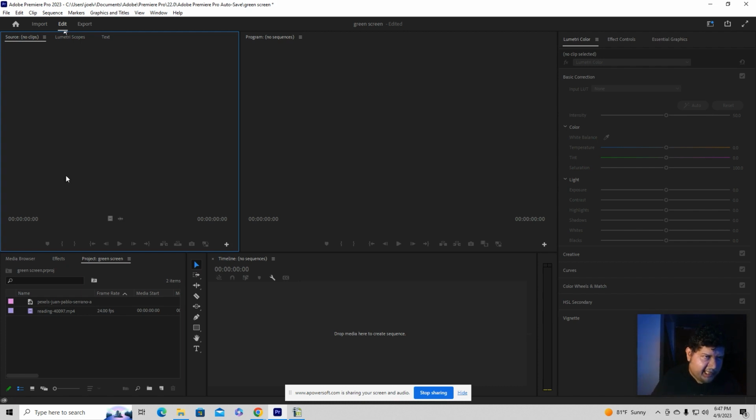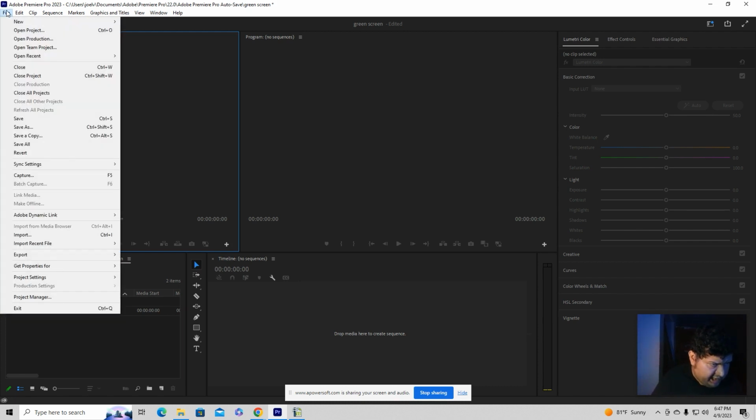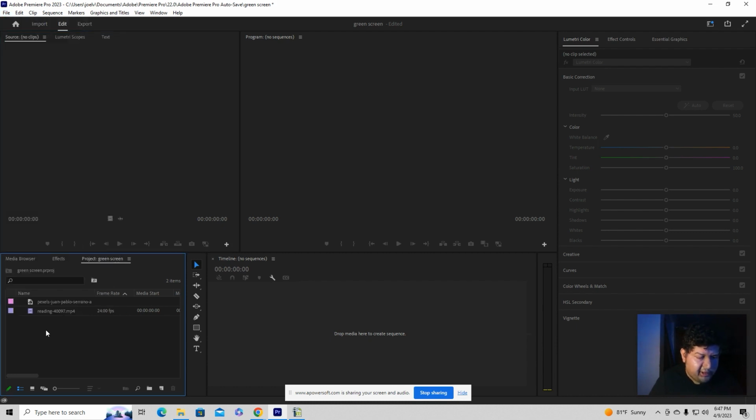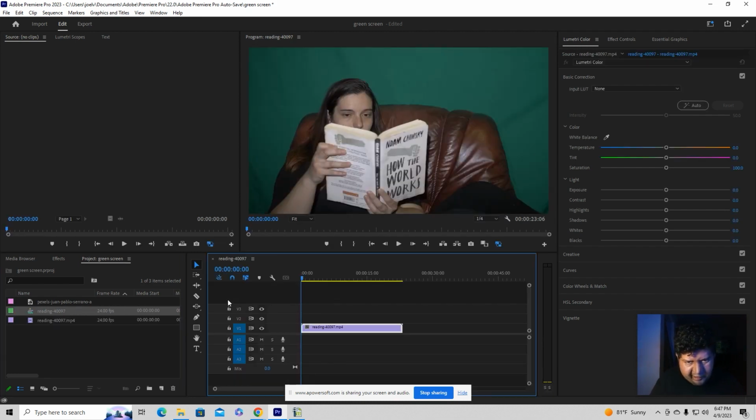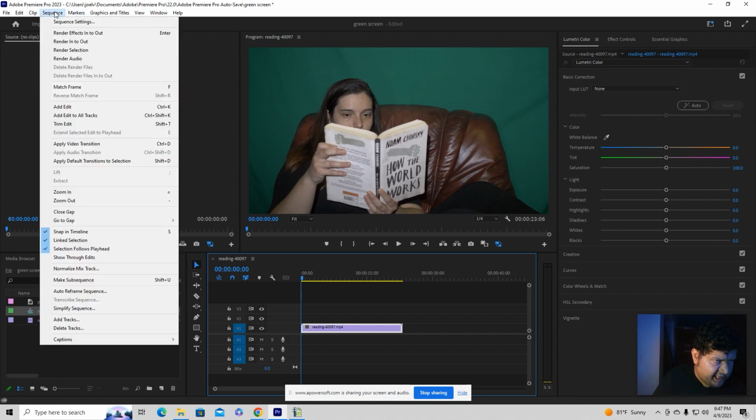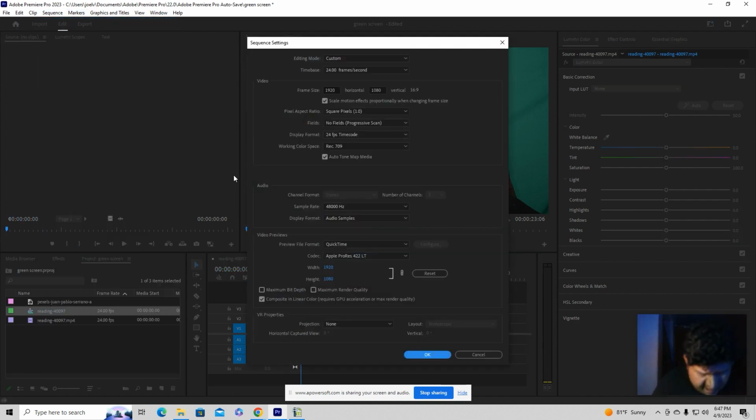So I already have my assets here. You just import it in Premiere. When you go ahead and import the files that you have, the footage, you just import it. And after you import, you're going to drag the green screen footage right here on the timeline. It automatically sets the settings for the frame size, which is going to be 1920 by 1080. And you can also make sure by checking the sequence here, you see sequence settings, and then you'll see 1920 by 1080.